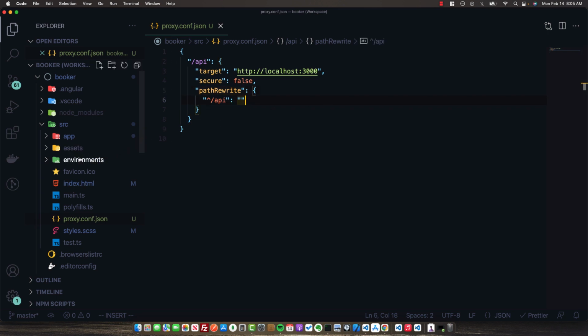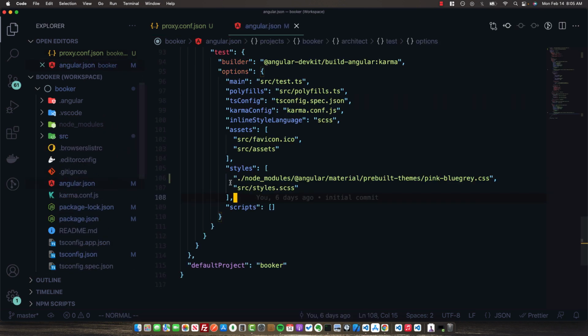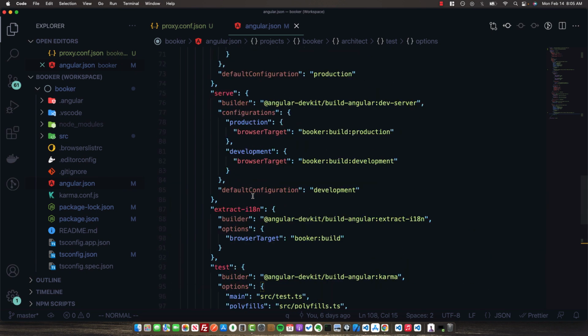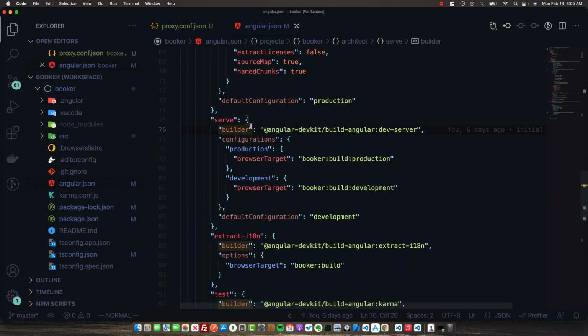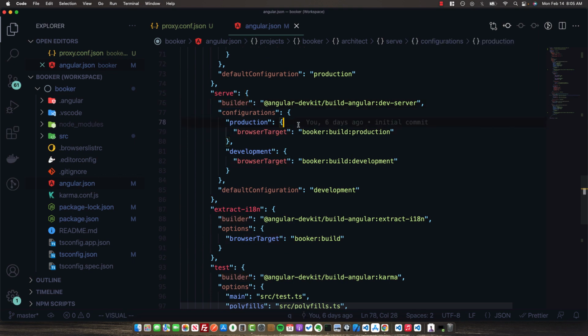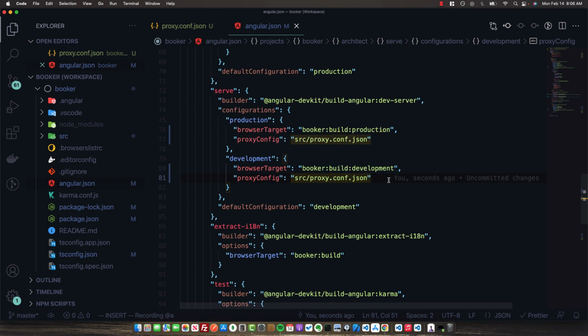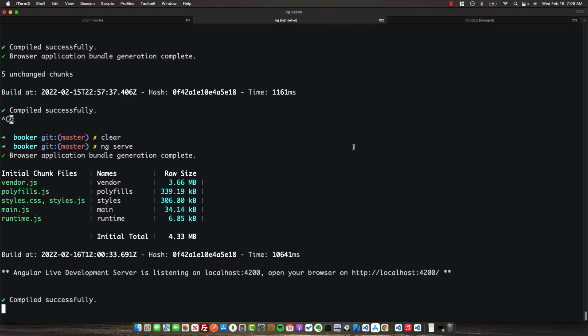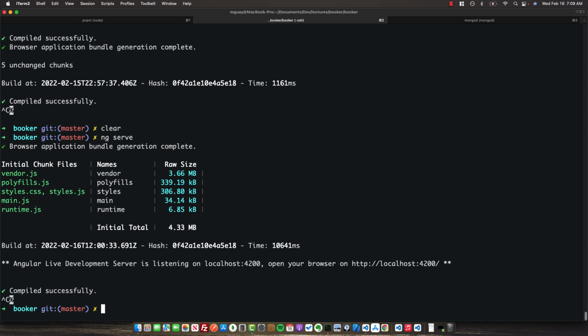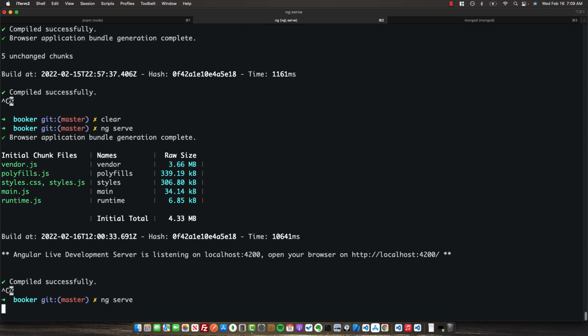So lastly, to actually use this proxy config, we need to open up our angular.json here, and we need to scroll up until we find the serve object here. And we can see our configurations for production and development. So you could potentially have different proxy configurations for these different build modes, but in our case, it's going to be the same one for now. So we'll add the proxy config to both serve configurations. Lastly, for the proxy to take effect, you're going to need to restart your development server. So make sure you cancel the existing server and start a new one up with ng serve so that it works properly.